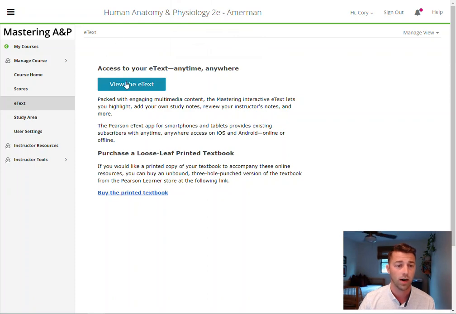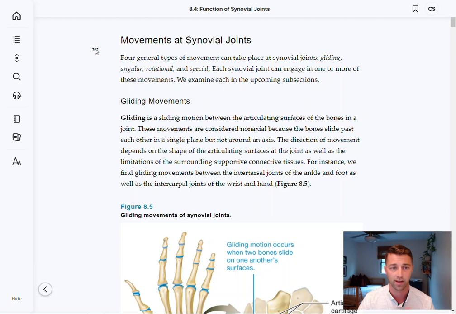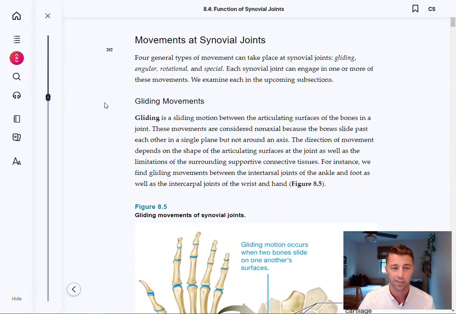I'm going to hit view the EText here. It's going to open up a pop-up window, which helps me remind you that you will want to make sure that pop-ups are allowed for your mastering site. You should get some sort of notification when you first sign in. So we are in the EText here. It looks like I left off on page 202. We have this navigation bar right here. I like leaving it open when I'm in the EText, just so it gives me a sense of where I am in the book and where I've been, where my notes are, things like that.